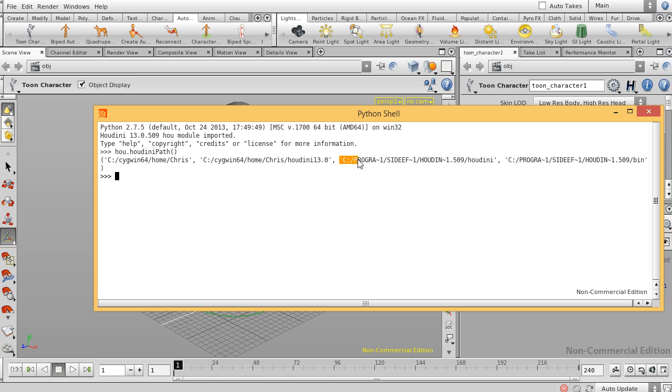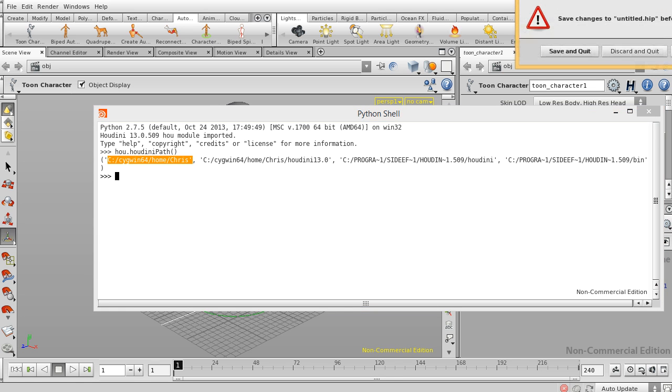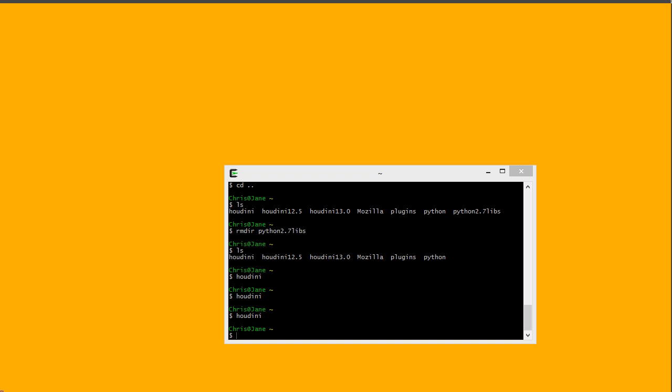Now, these results here are the actual Python installation. We don't really want to install our library folders there, but this first location looks mighty tempting. This is my Cygwin home location, and I think it would be a great place to install my libs library. So what I'm going to do is get out of Houdini, because we're going to need to refresh this again in the future. Okay, discard and quit.